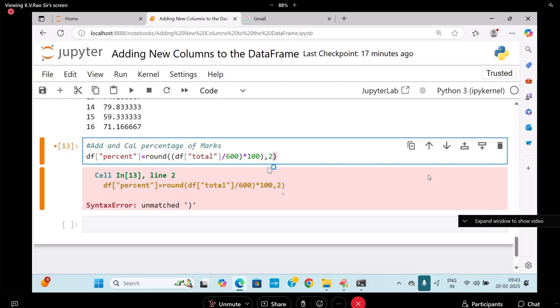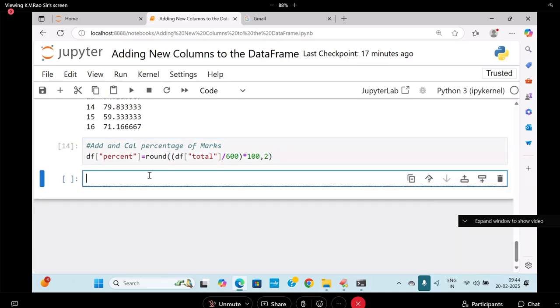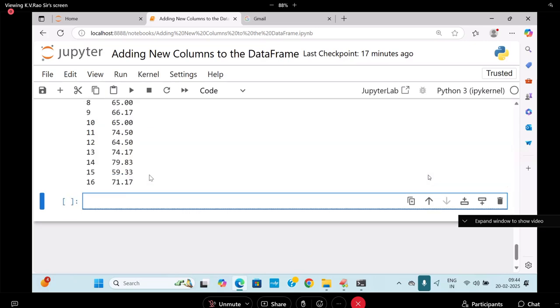Okay. So, round off. Remove this one and here I need to write. Fine. So you do this, and print it here.